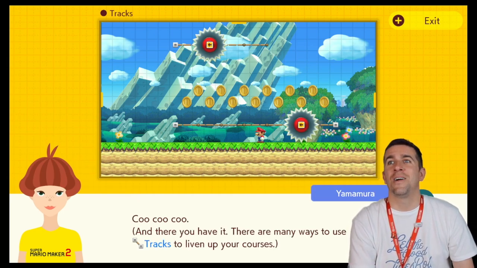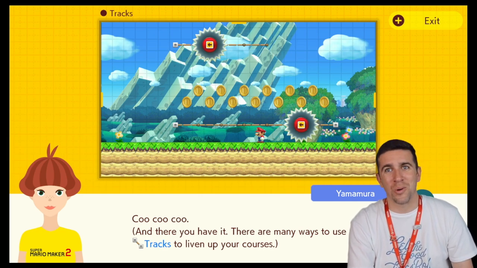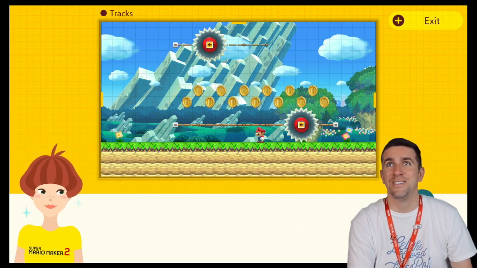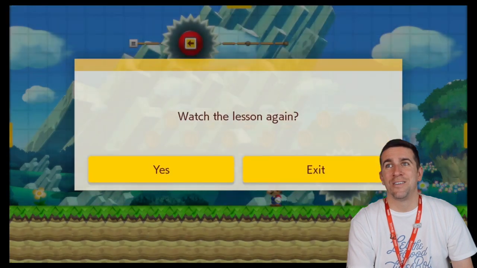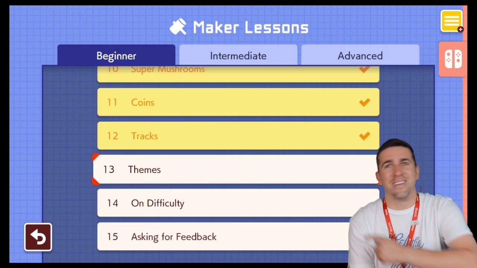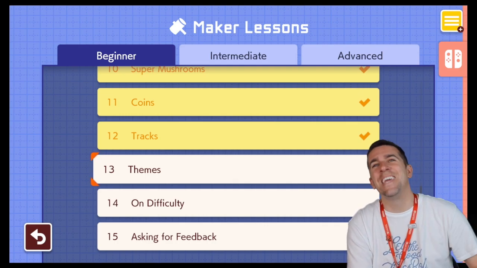And there you have it. There are many ways to use tracks to liven up your courses. The more creative you are with tracks, the more you'll be able to terrorize players. Ooh, I don't want to terrorize players, but I want players to have fun. And that definitely makes games more fun. Levels more fun. Now, let's move on to themes.